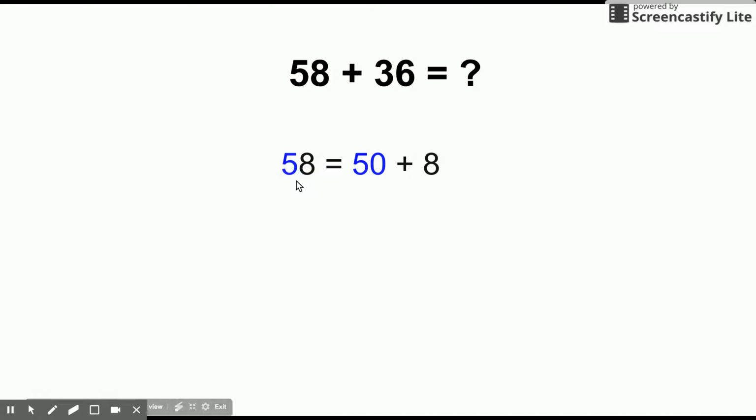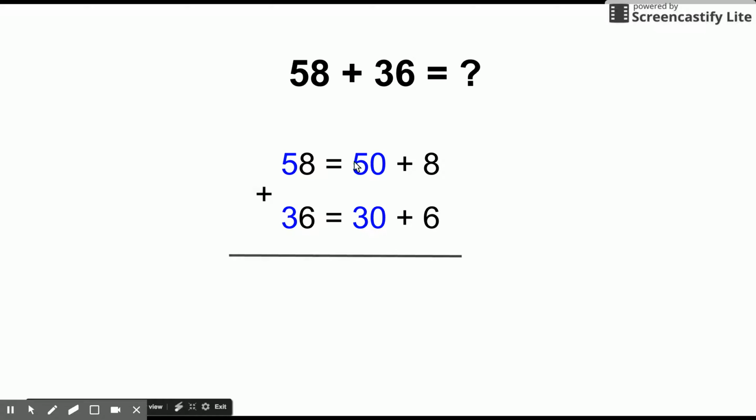For example, 58, the value of the 5 is 50, so it would be 50 plus 8. 36 is equal to 30 plus 6. Now we're going to add up the tens first, and then the ones, and then add them all together. So 50 plus 30 equals 80. 8 plus 6 is equal to 14. And then if I add 80 plus 14, I get 94. So in this strategy, you're able to take apart the numbers and then put them back together.